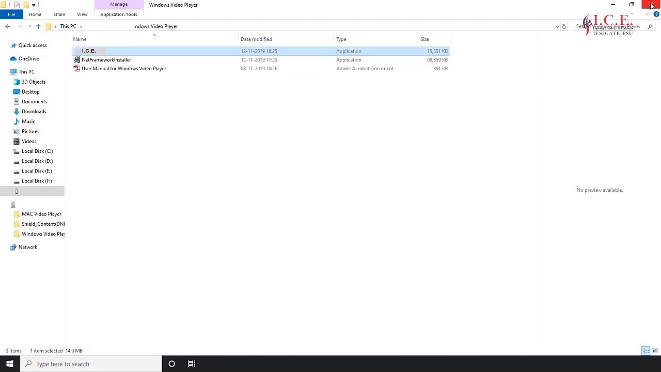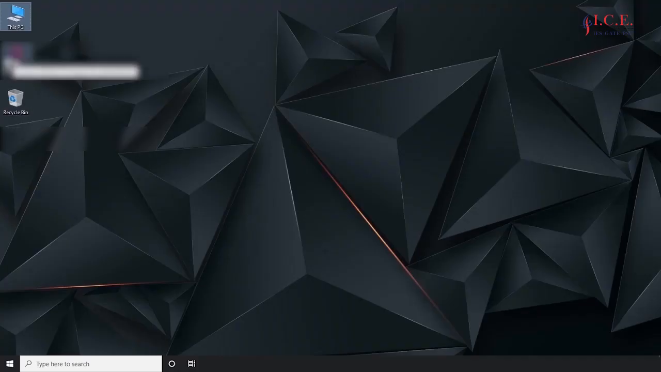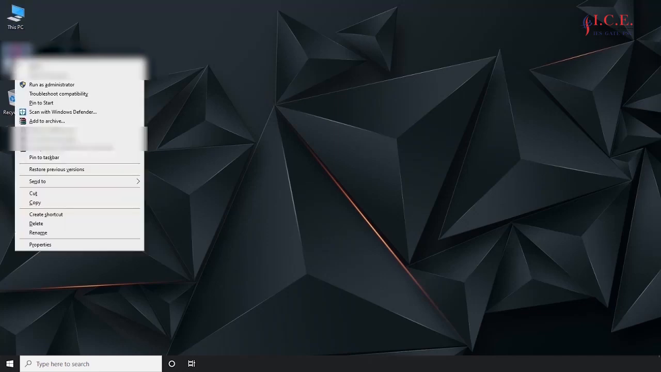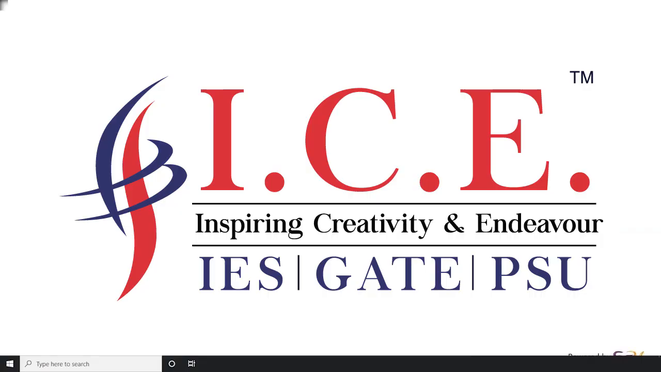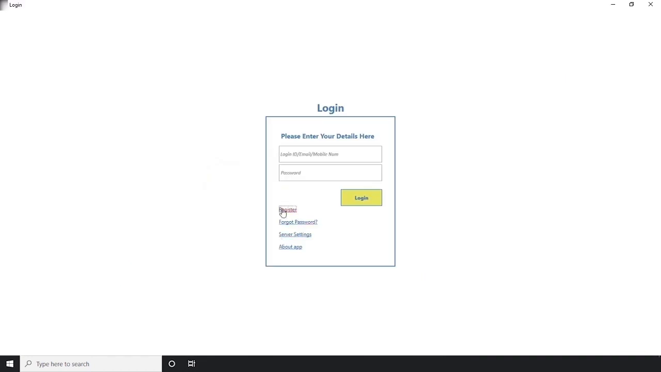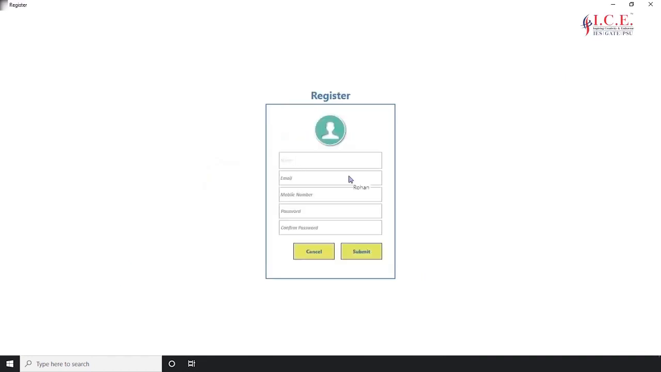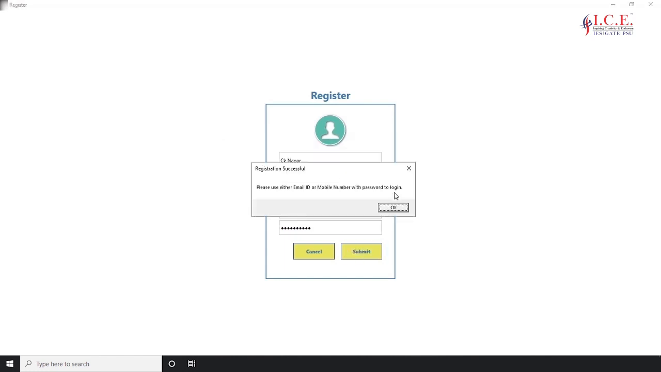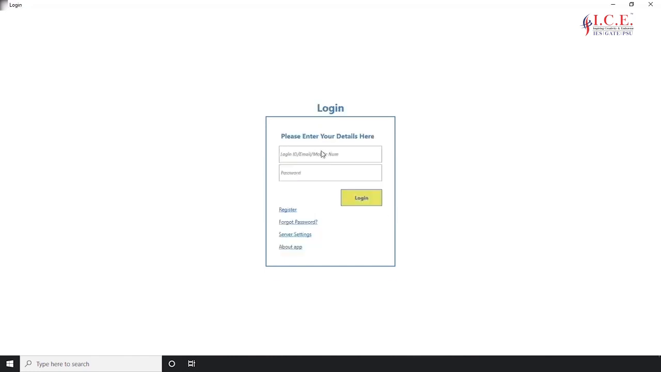Initially, you need to sign up in the application. For this, you will first run the application as an administrator. Doing so, you will see a form asking for a few of your details. Start filling them: your name, your mail ID, your mobile number, create a password, re-enter the password and then click on the submit button. A pop-up message will appear notifying successful addition of your course package. Click on the OK button.